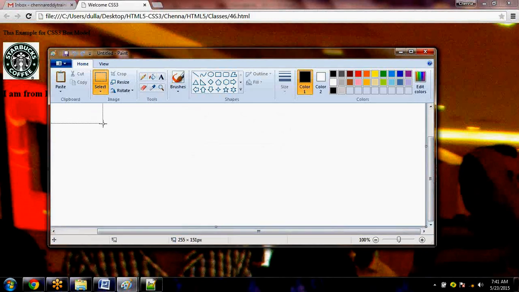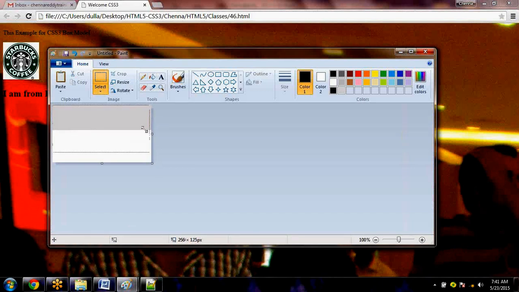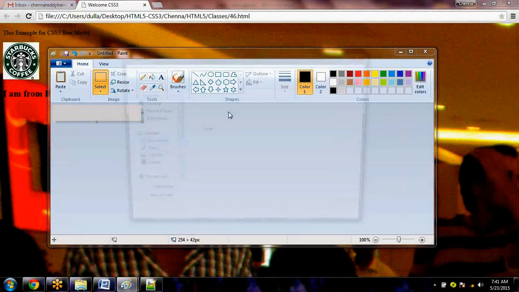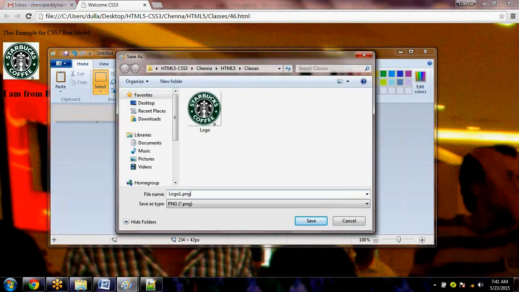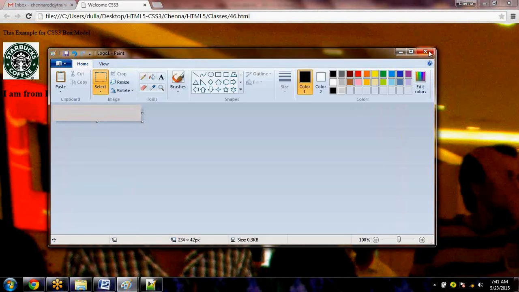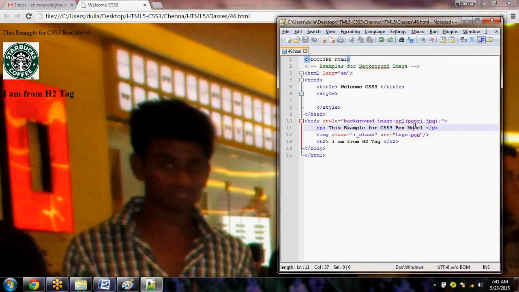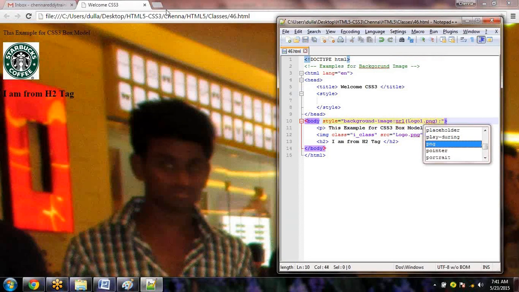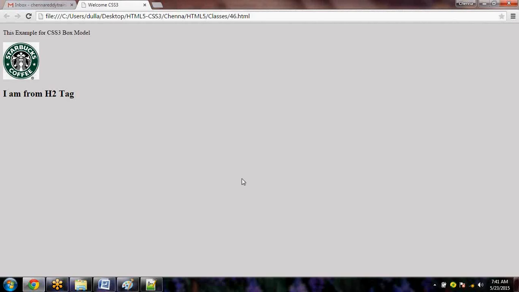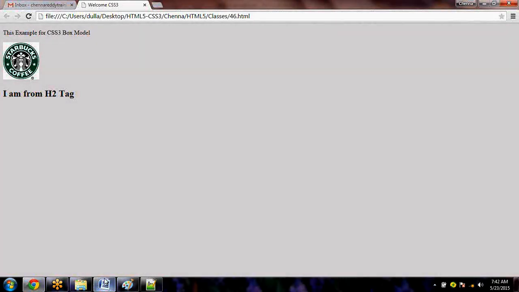Okay, so let me minimize this. Now let me save this as logo1.png. So that's done. Now, instead of Fiori and all, you can have logo1.png. Now you will see, that's what I am trying to say. Sometimes you see these kinds of websites. The reason is that is what they would like to have. So they just apply some background, all these things. So that's about the background image. Let me type it here.